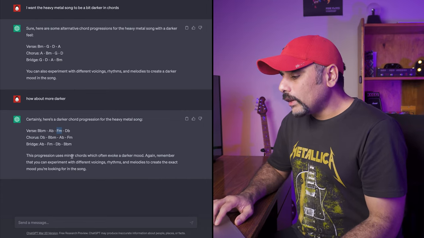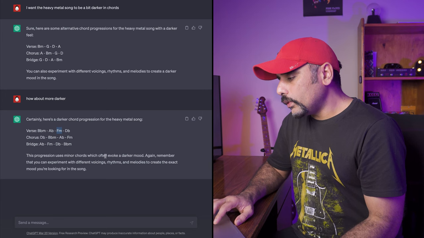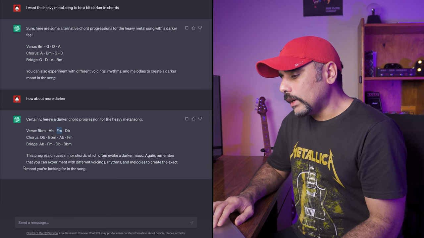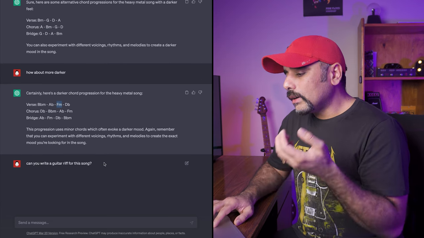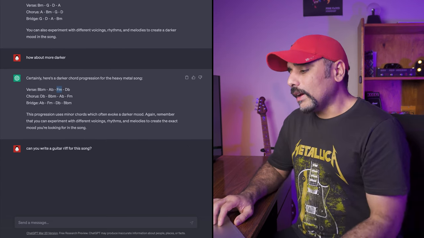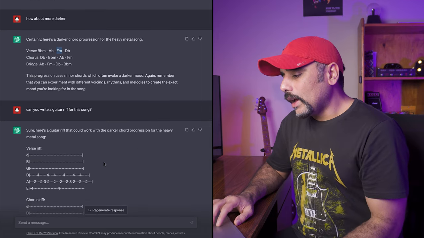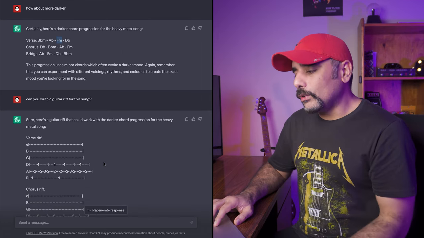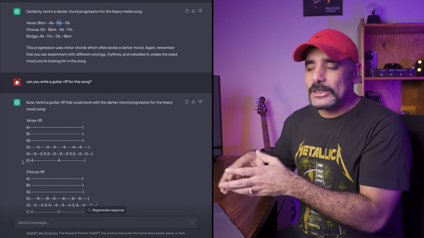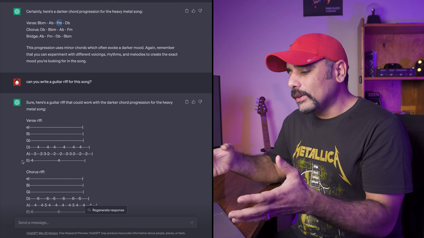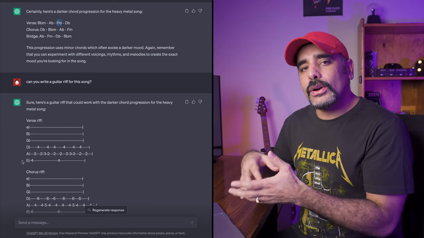This progression uses minor chords, which often evoke a darker mood. Again, remember that you can experiment with different voicings, etc. Can you write a guitar riff for this song? This was amazing. I asked it whether it could write a guitar riff for me, and it actually came up with some tabs as well. Now, the tabs here are not very readable because it's using text to depict the chords, but it's still churning out some chords, which is awesome.